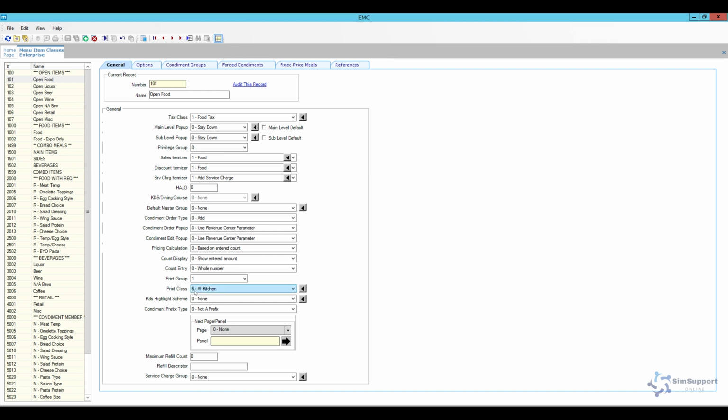And I'm going to go down to the print class. So if it's a food item, probably all kitchen would be a place to print it. So it prints over there. If it's somewhere specific, like if you only want it in the grill or saute or salad, you can select that as well. Everything else is as default.